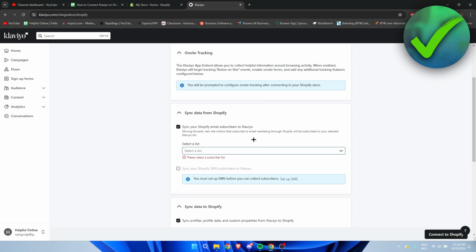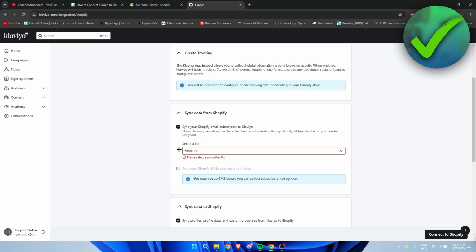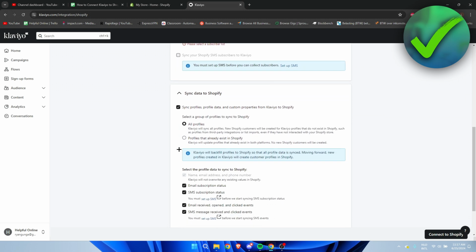Here we need to go to the bottom and we can see sync data from Shopify. So we can see select a list. We need to select something. So here we have a bunch of lists. Now you need to select the one which you actually use. So I'm just going to select email list, for example, and then I'm going to go down.